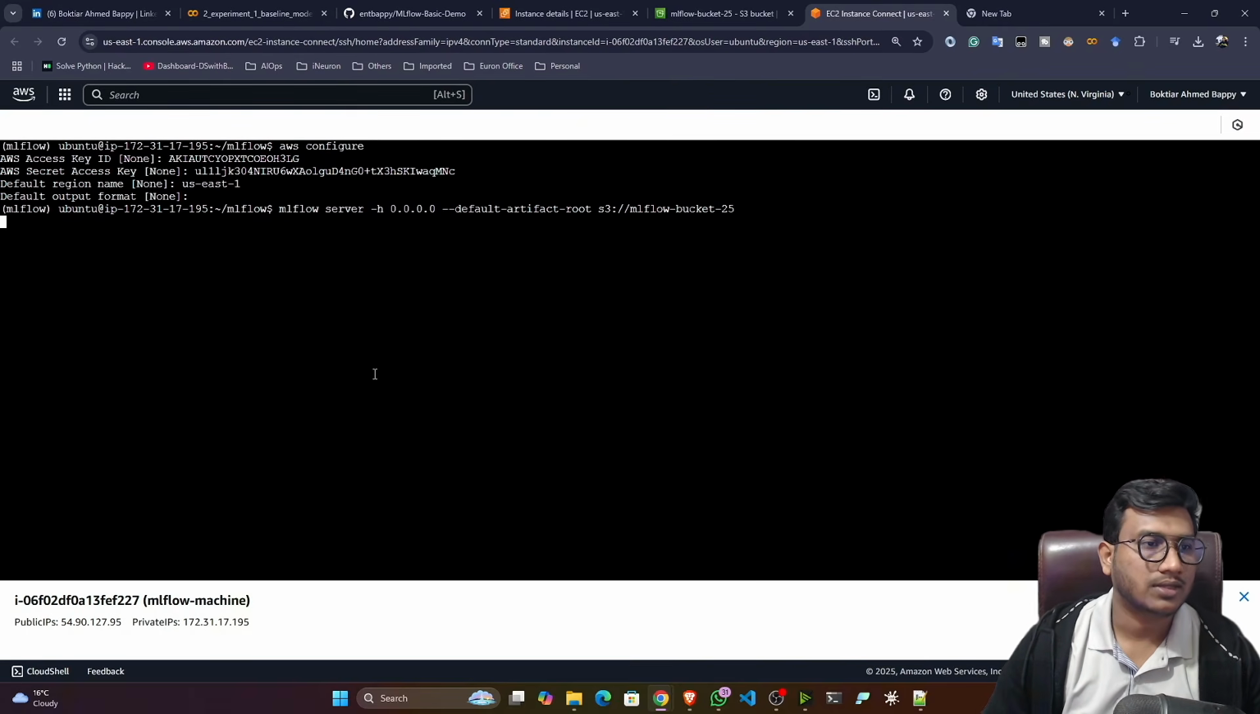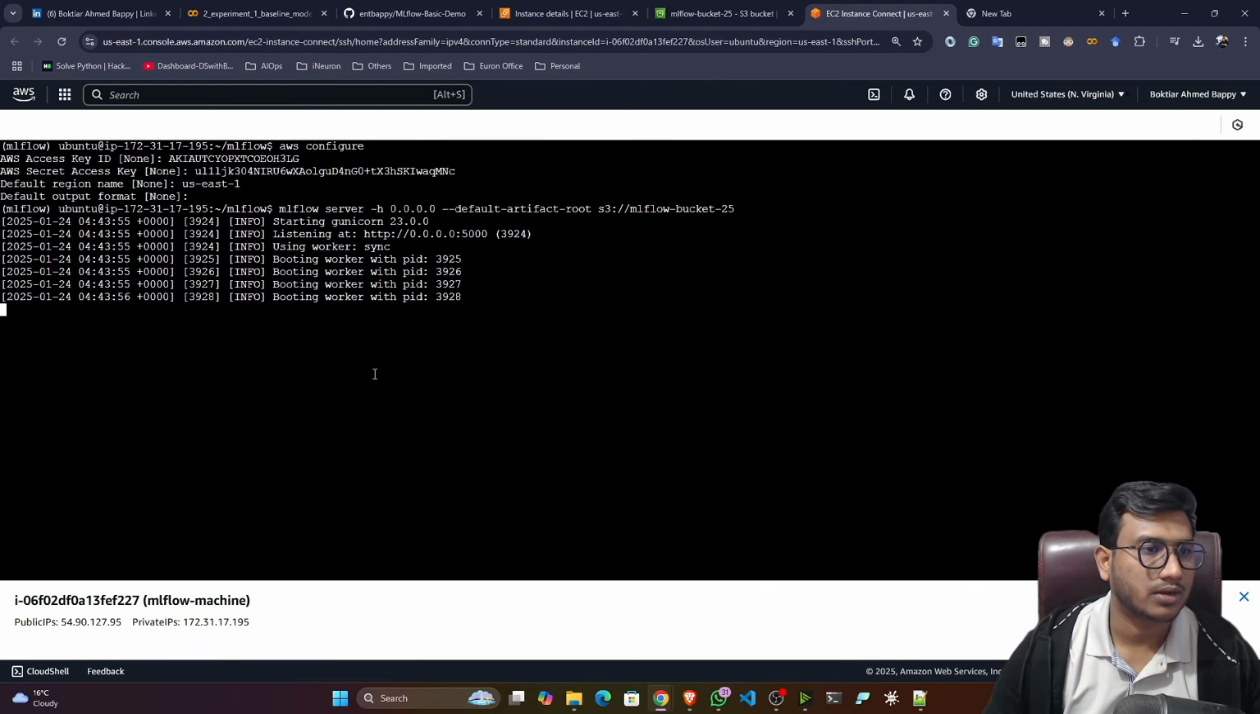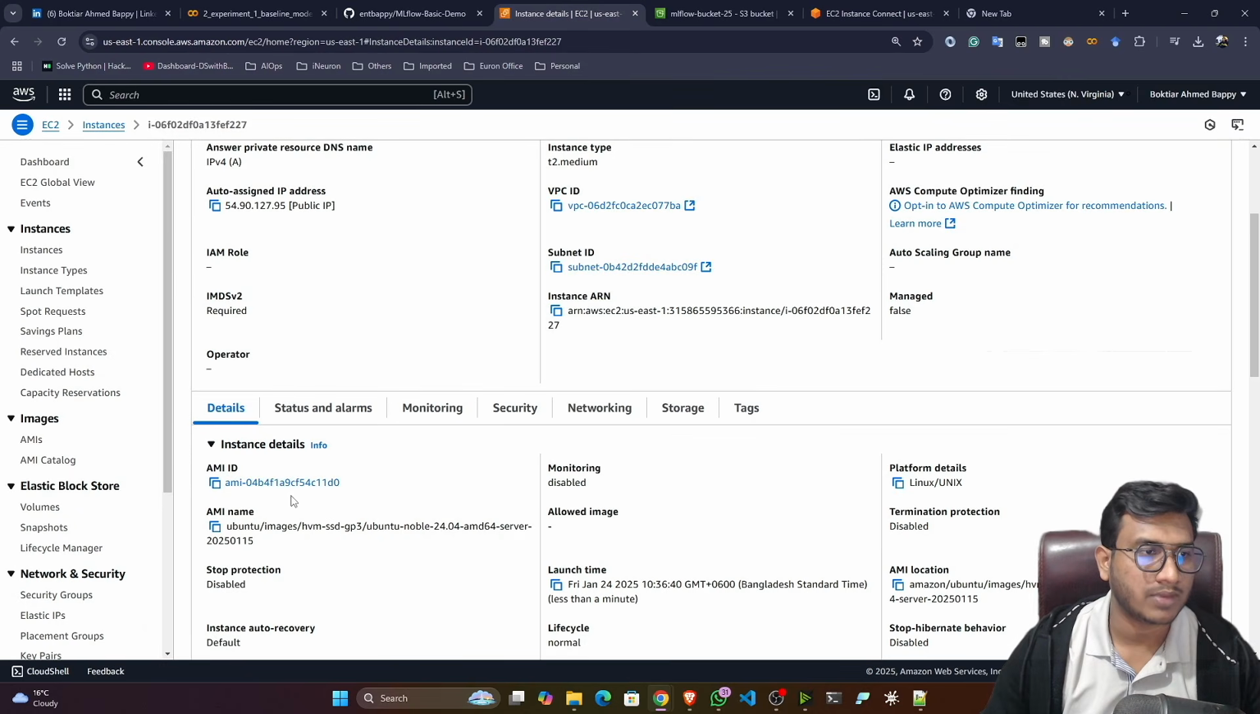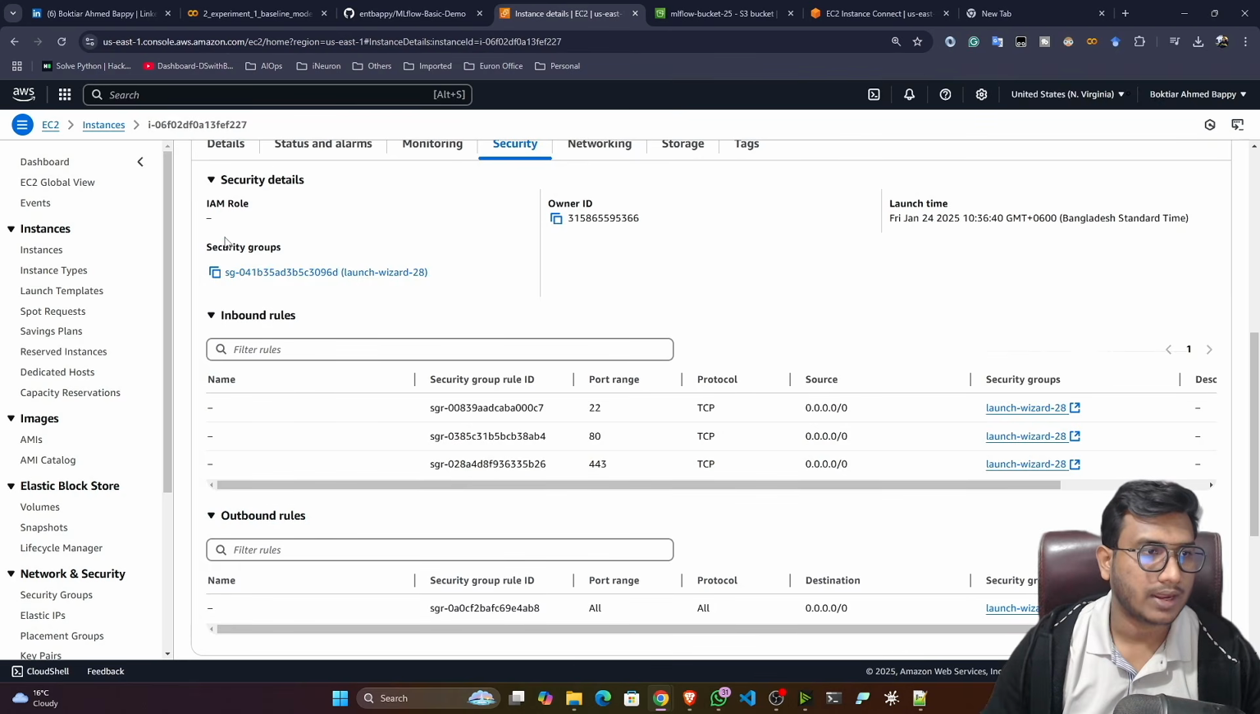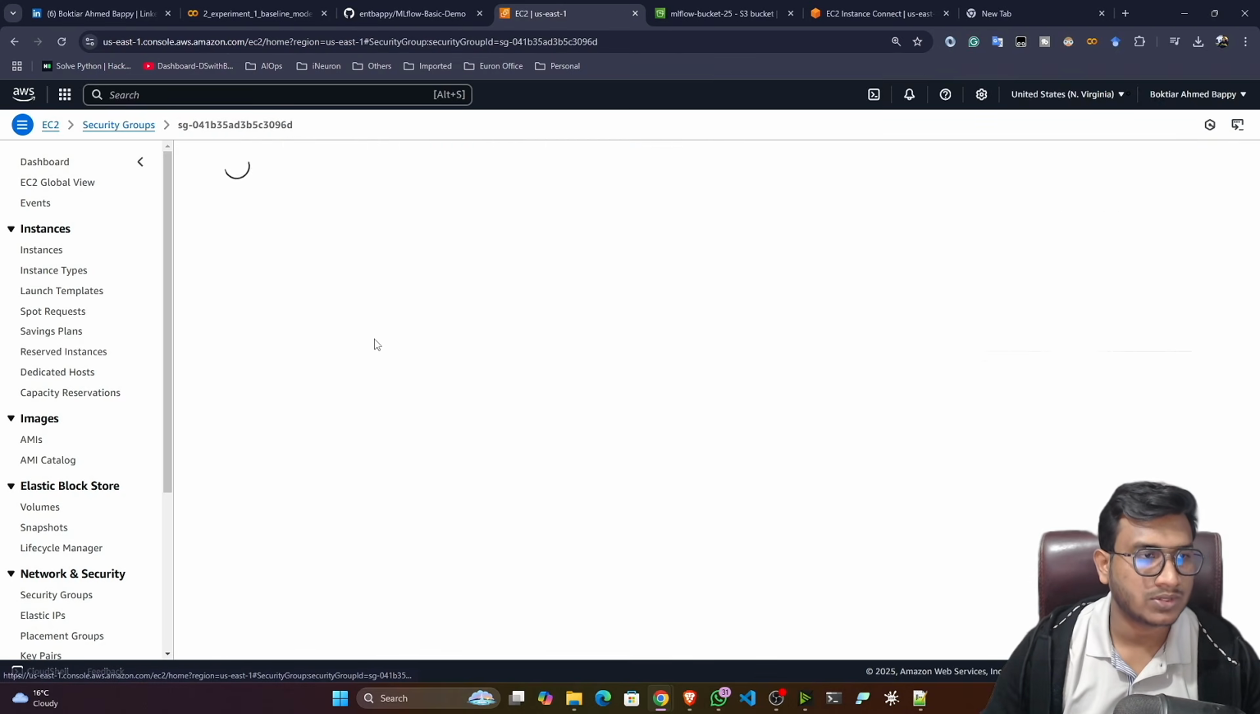But one thing, MLflow runs on port number 5000. We haven't opened port 5000, so you have to do the port mapping. How to do it? Go to the security tab, and here you will see one option called security groups.